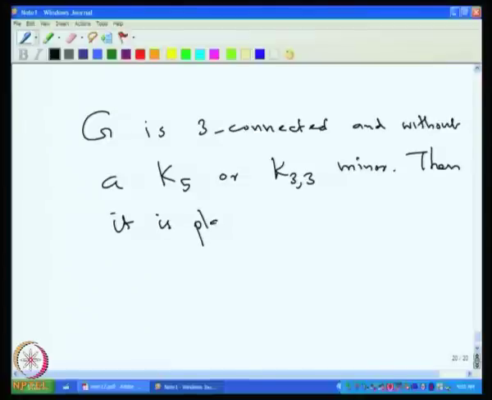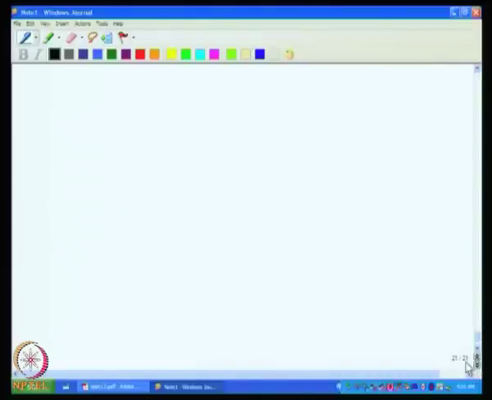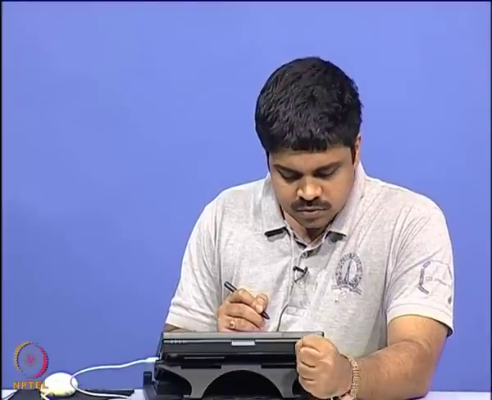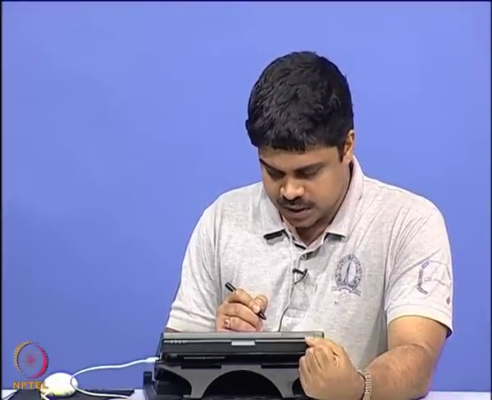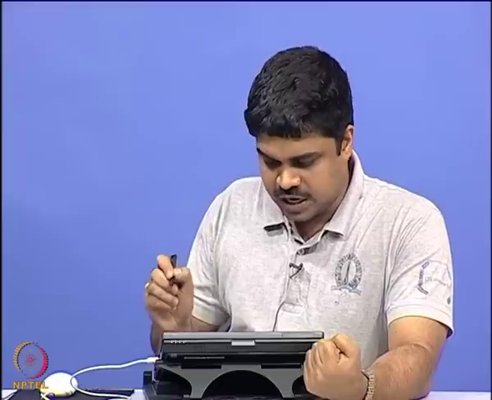This is what I will prove. After that we will remove the 3 connectivity requirement and then we will argue about simply 3 connectivity. So, now it is a K5 or K33 minor free graph which is 3 connected.